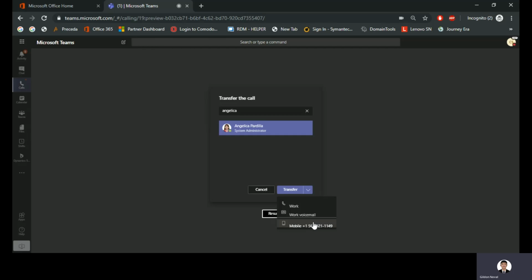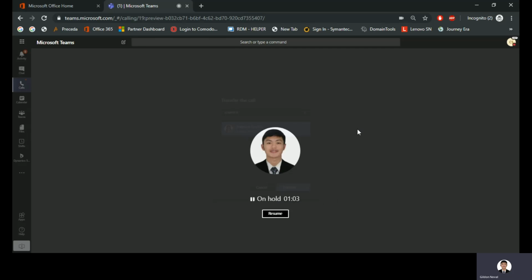Basically, this is still under a TAP program, and this is still not out in the market, so we're still testing it out for the TAP members. And again, guys, we are under a non-disclosure agreement, so we can't disclose this to someone outside our organization. So that's the basic part of transferring a call.